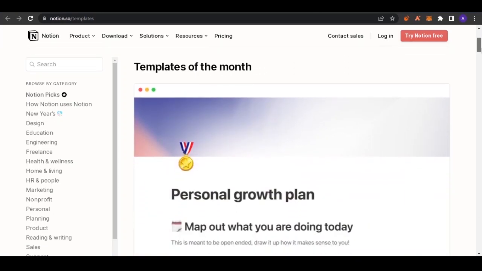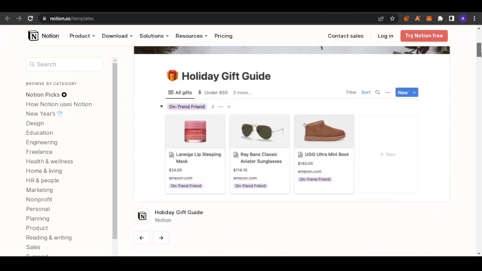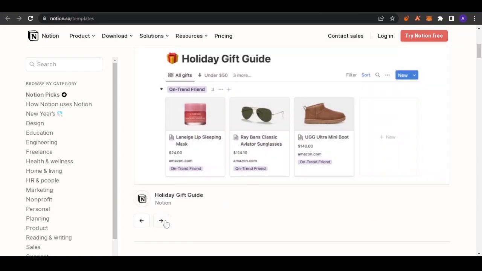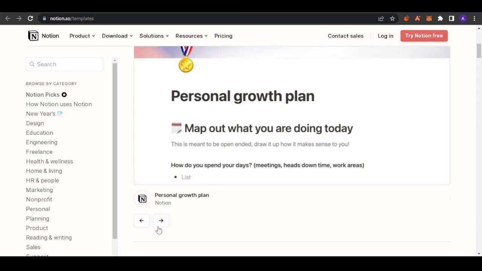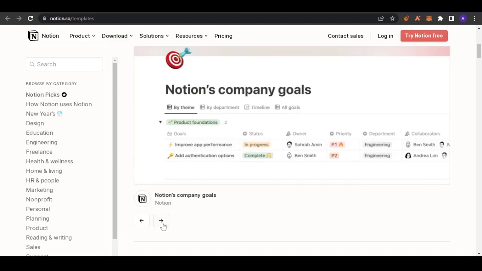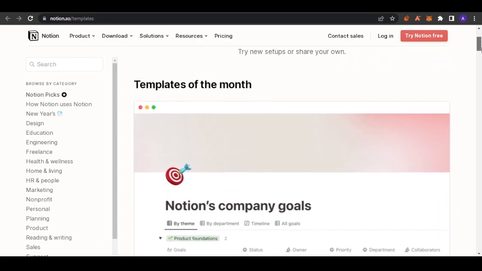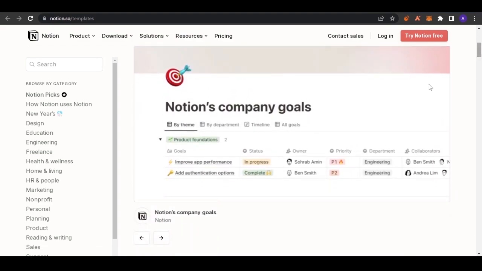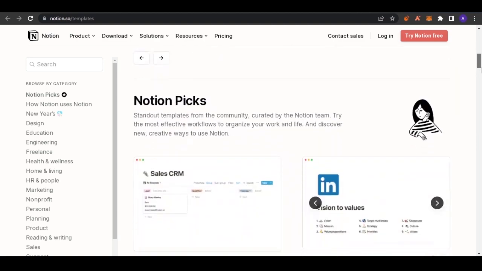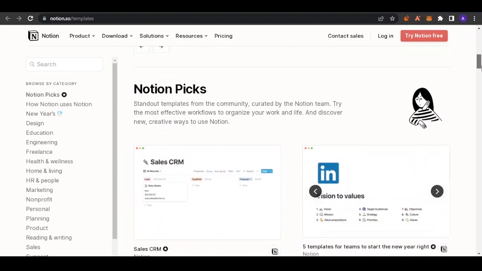Here you can see this is the template of the month that I am seeing right now. This is the holiday gift guide. The other templates that they're showing are personal growth plan, Christmas planner template, and Notion's company goals. Some of these templates are priced, like you cannot get them for free, but some of them are available for the free version of Notion as well. So you can get one for any of your needs. There must be a template available which is for free.